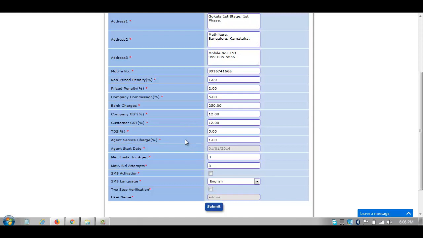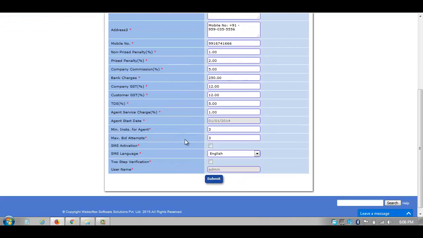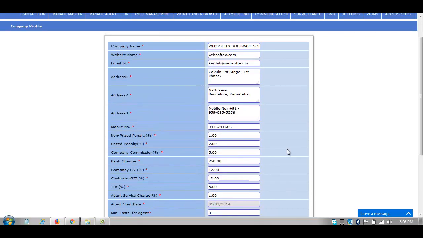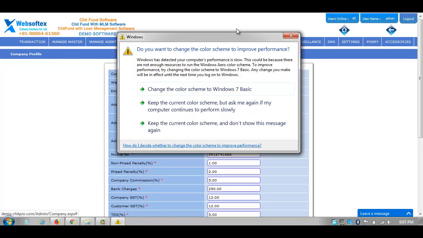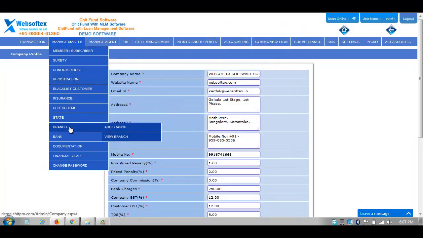These are the details you need to enter in the company profile settings, and then you need to click on submit. Once you update this, it will be replicated in all your complete software. Then you need to go to the manage master for creating your company's branch.